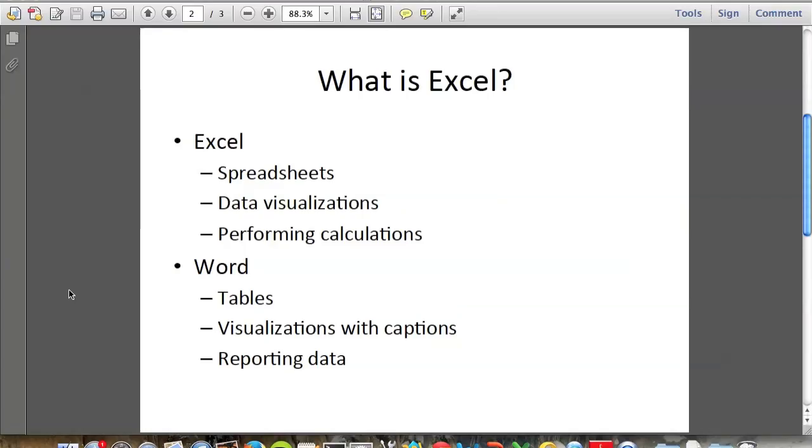Let's first talk about what Excel is useful for. Excel puts data into spreadsheets, and spreadsheets are just labeled rows and columns. Rows are labeled with numbers, columns are labeled with letters. It's also useful for making data visualizations such as charts, graphs, etc. But the real power of Excel is performing calculations. It's like a calculator that you can program yourself to do complex calculations. Excel is for doing the calculations.